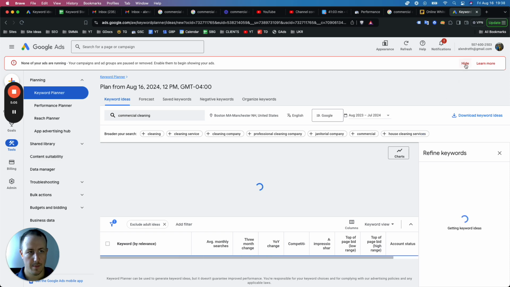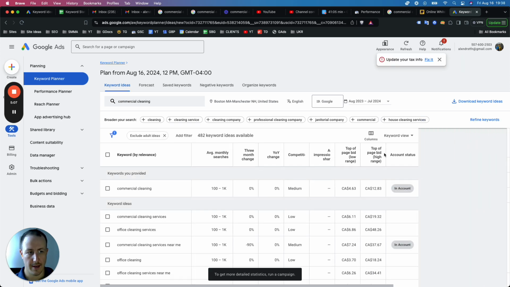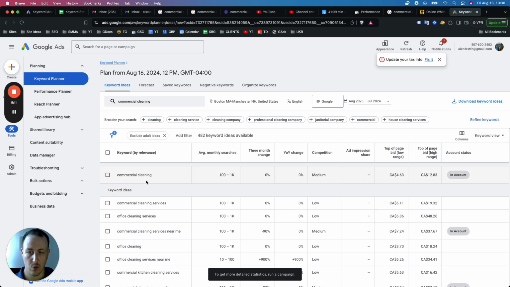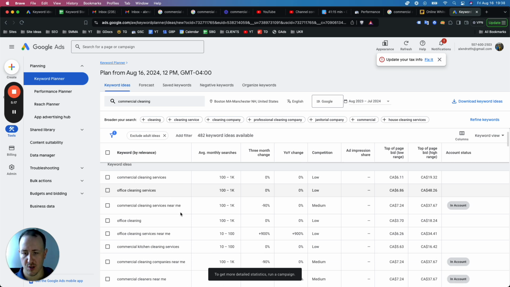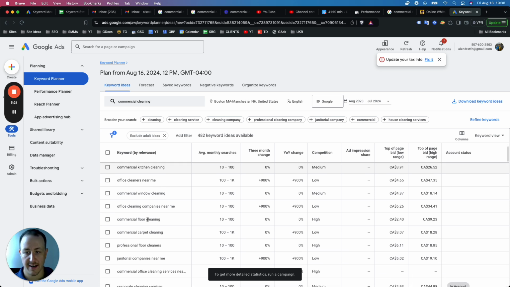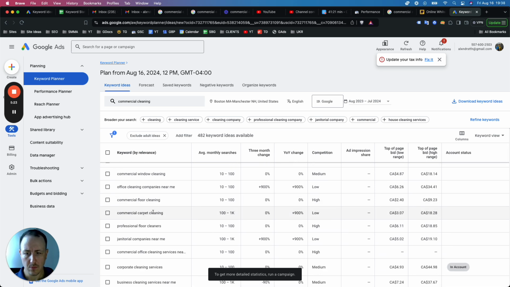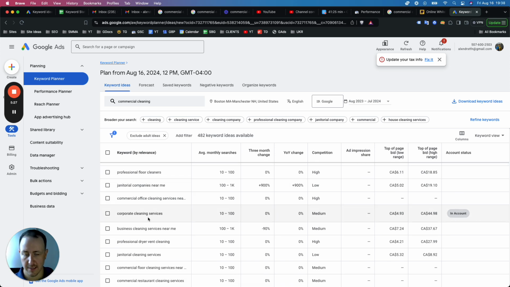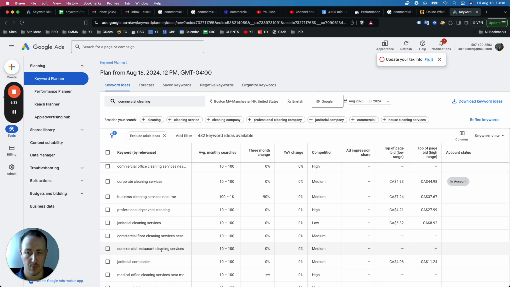And this will give you the best keywords that you can use to start targeting for building out your local SEO strategy and campaign. So you would take, of course, commercial cleaning. Office cleaning is a good one. Commercial kitchen cleaning, right? Commercial window cleaning, commercial floor cleaning, commercial carpet cleaning. Janitorial services would also be one. Business cleaning. These are all keywords you'd want to note down and use to actually build out your local strategy, even something like commercial restaurant cleaning.